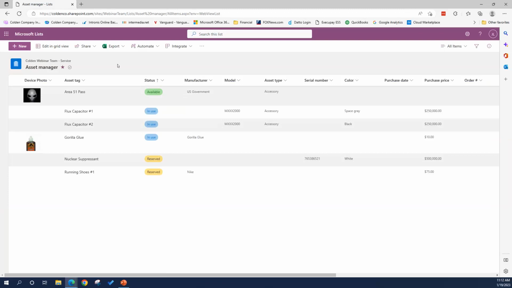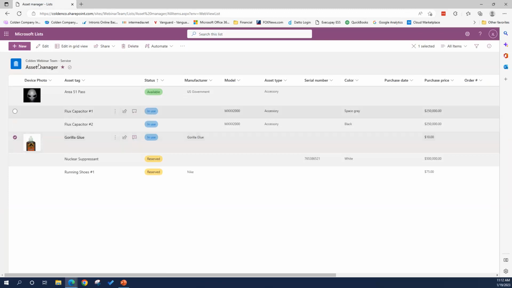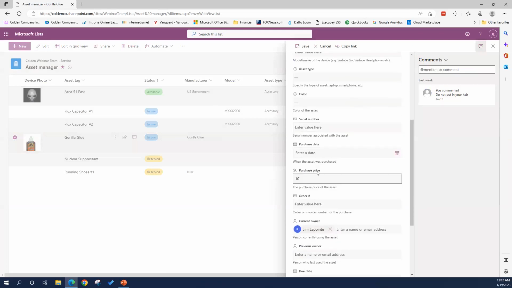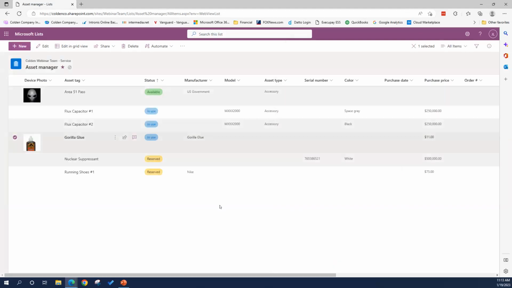So there are two different ways that you can edit something here. Let's say there's a lot of inflation going on and the price of Gorilla Glue has gone up. I can select that record, and then you'll notice that the edit button shows up. Then I can come in here and say, all right, it's $11. It's gone up in price. And I can save that. And you can see the price has now changed to $11.